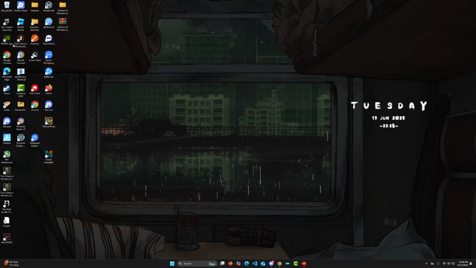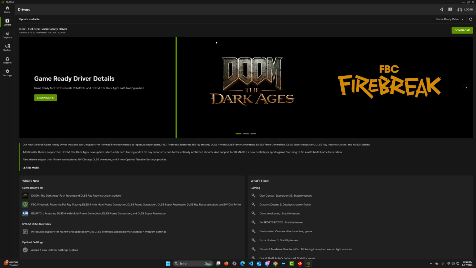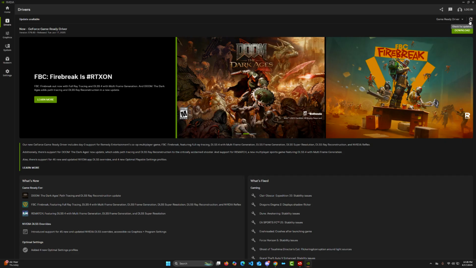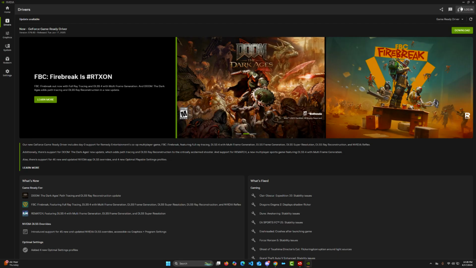Another way is if you have the NVIDIA app, you can go over to it directly. Go over to drivers and then go ahead and hit download if you have a new driver available to download. And if you're on AMD, you can use the AMD app, or what you can also do is manually install the driver from a browser of your choice.